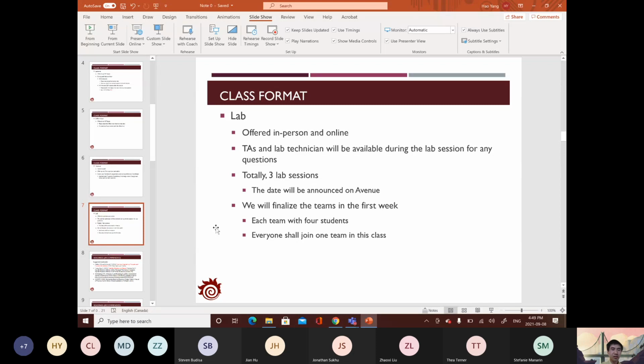For the lab, as I mentioned, the survey is very important. We need to finalize the teams in the first week and do some arrangement about what kind of in-person activities you can take in the second week, and then you can start your lab experiment in the third week. So everyone in the class will need to join one team, either an in-person team or an online team.